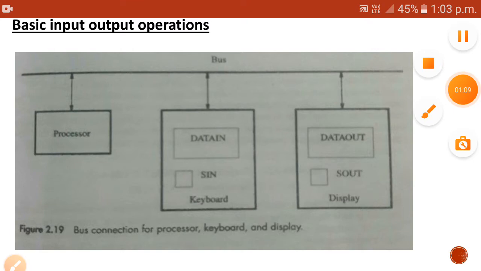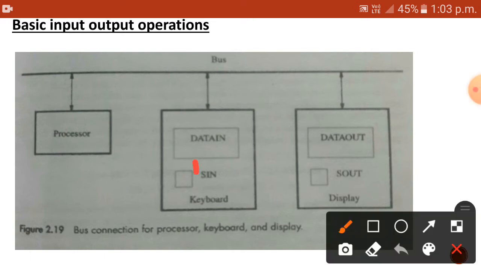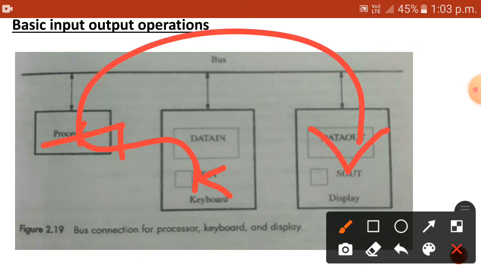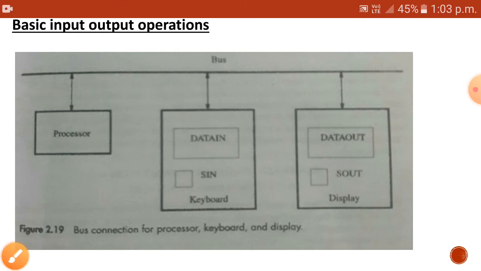Any key pressed on the keyboard goes via the processor only, and then it will be displayed on the monitor. Consider the above figure where all the devices are connected via a single bus. Compared to the processor speed, the speed of the input output devices is very slow. We already know that.